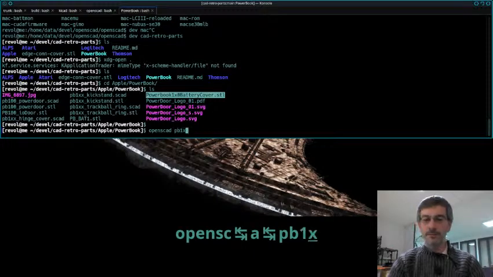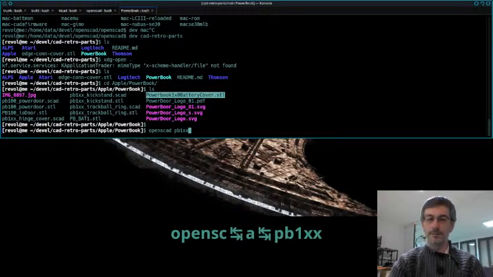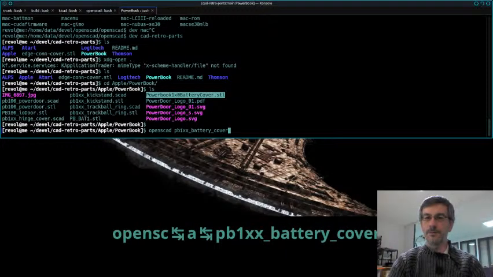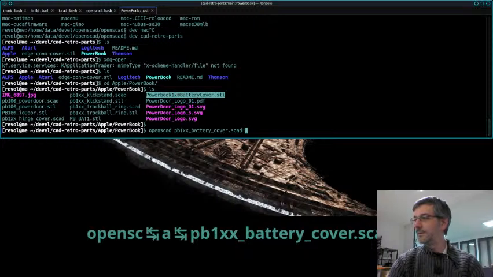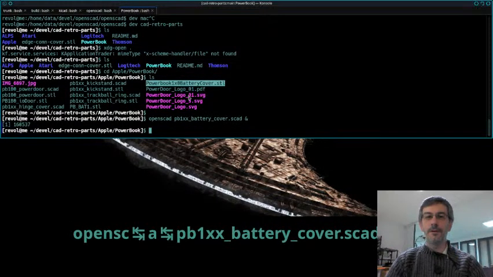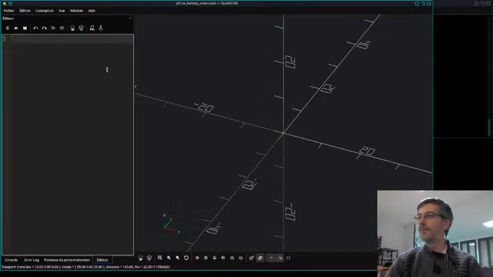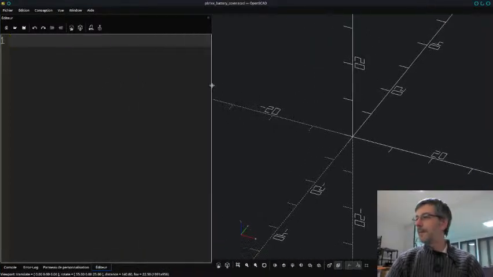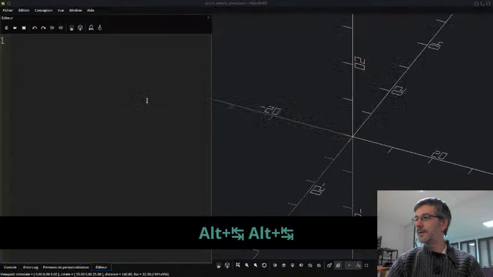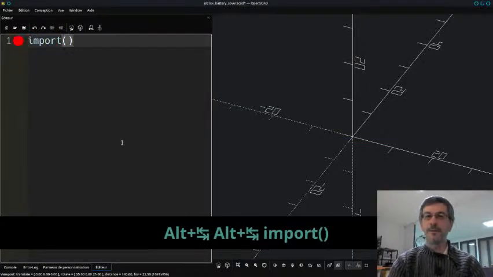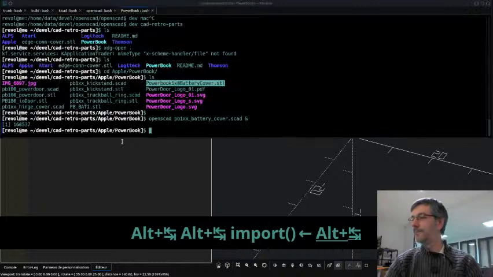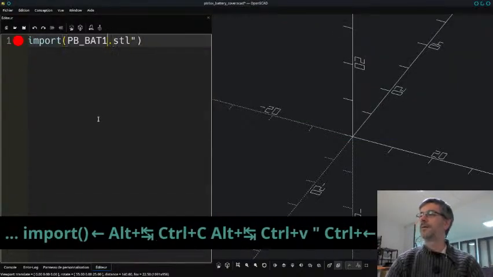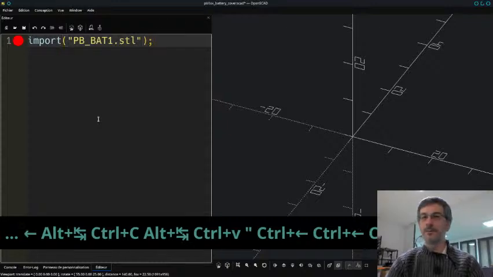So let's, pb battery cover.scad. That's the native file format for OpenSCAD. Yes, great. And first I can actually import maybe this one. I think I need, yeah. Quit.